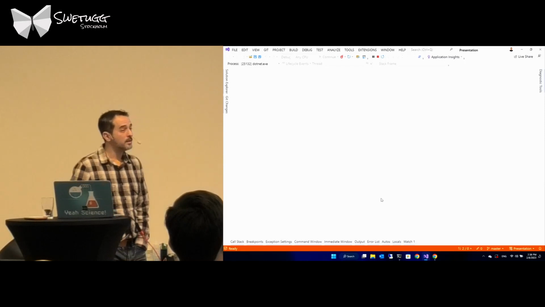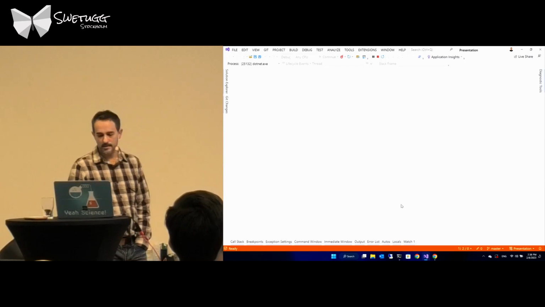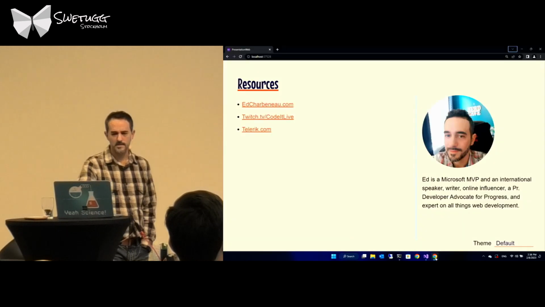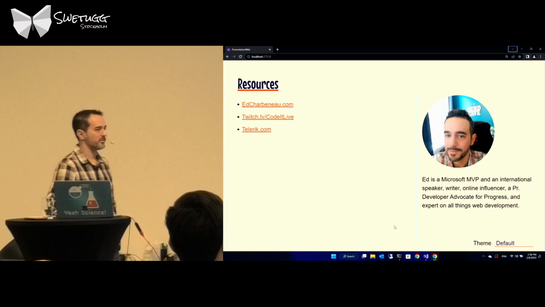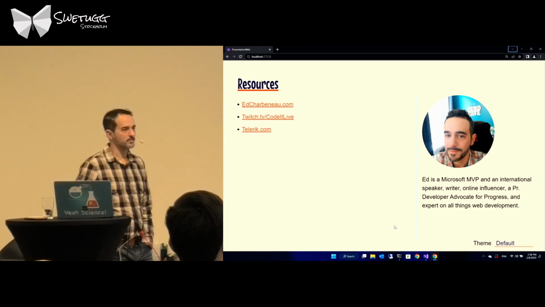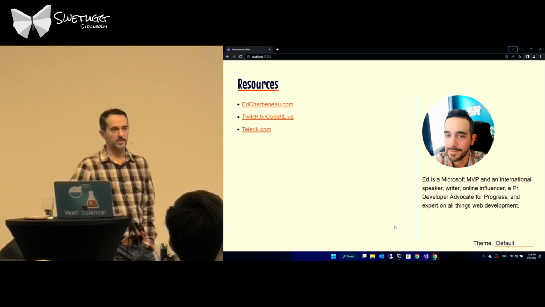I'm sorry? Will it minify it? I don't think it gets minified. I have to see if there's a flag in the compiler that I haven't looked into, but I don't believe it gets minified by default.